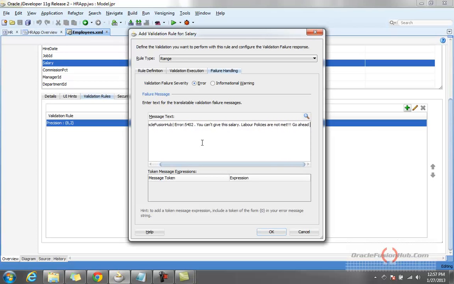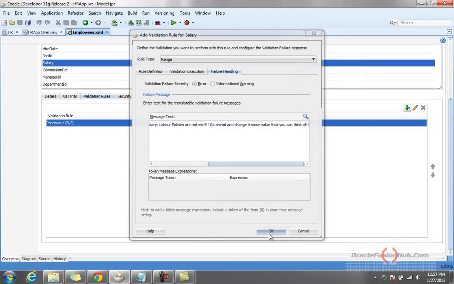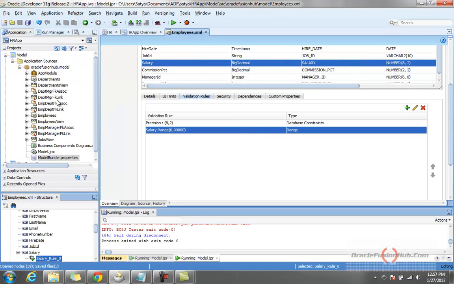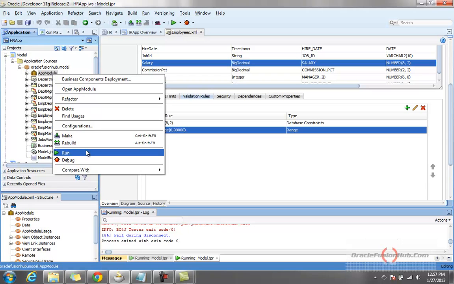Go ahead, change it to some value that you can think of, some random thing, and click on OK. Okay, just click on save all. You want to try it? Yes, of course, run it.